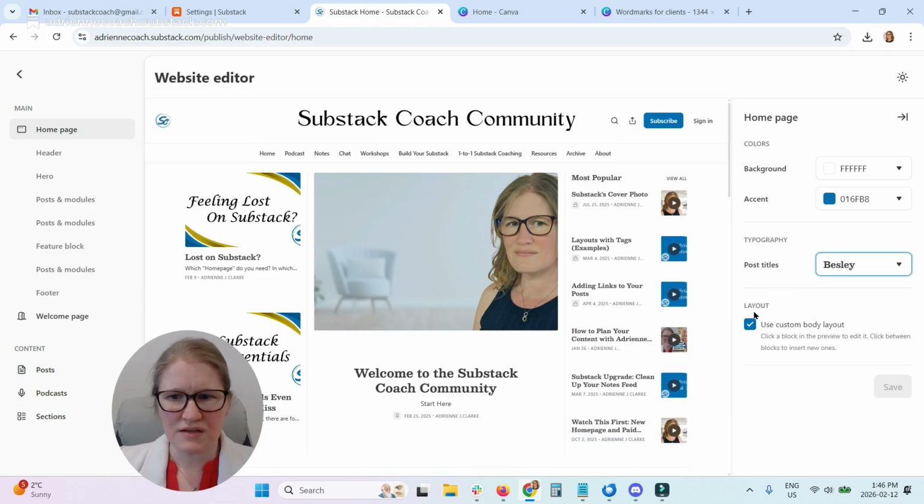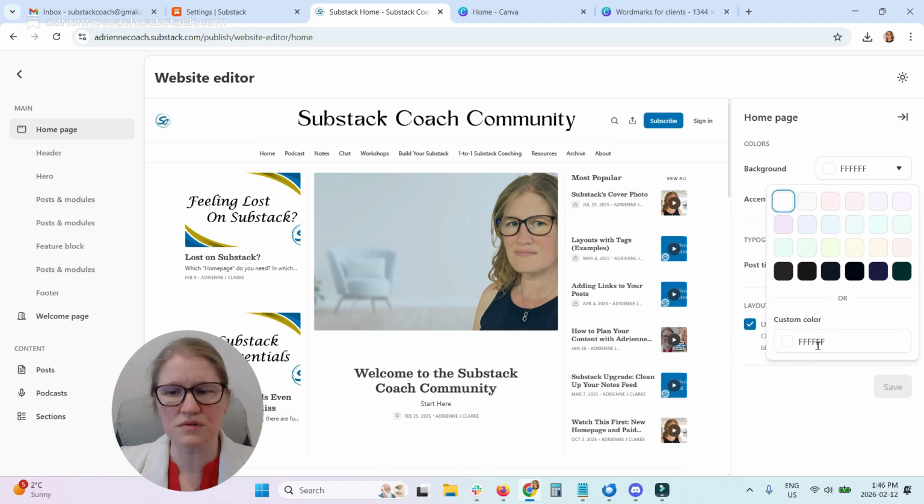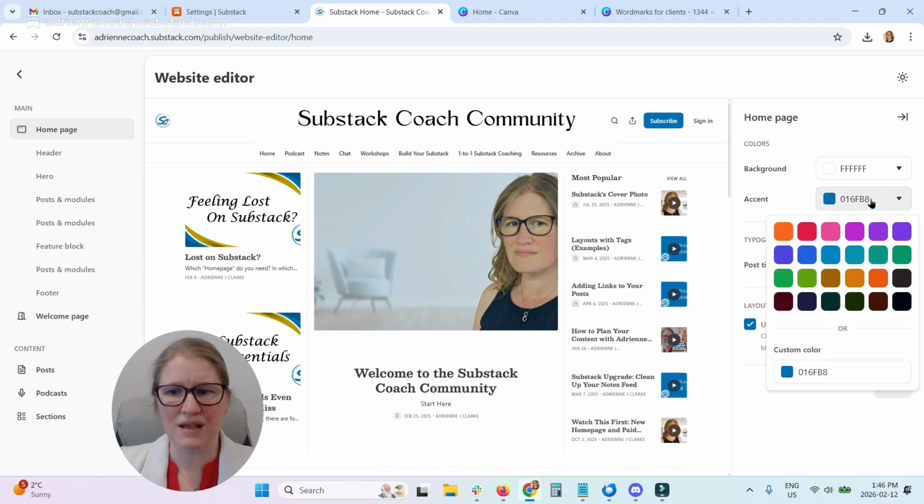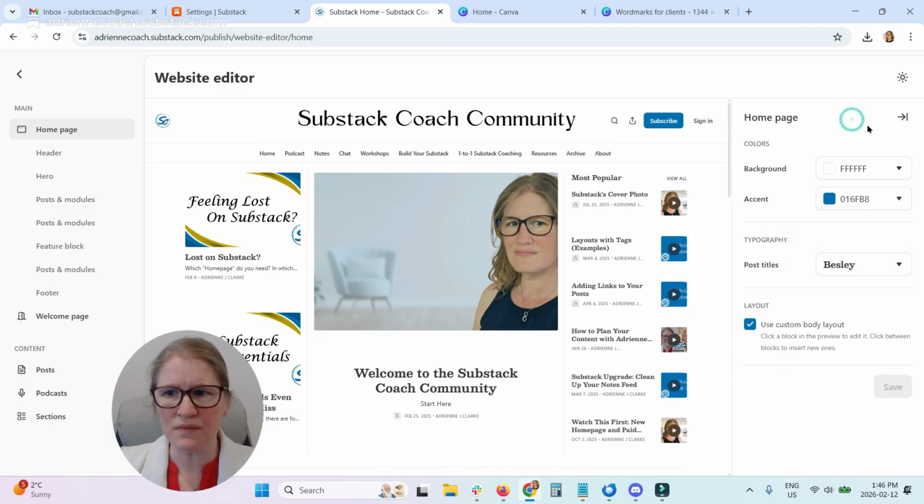Now I do have my custom layout turned on, which I believe you still need to check on if you haven't already in order to see all of the other extra items here. I don't want to uncheck mine just to see what will happen. Okay. Here again, background colors, it's now easier to put in the custom color, and same with the accent color as well.